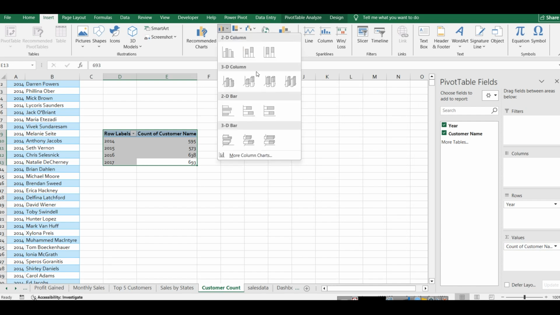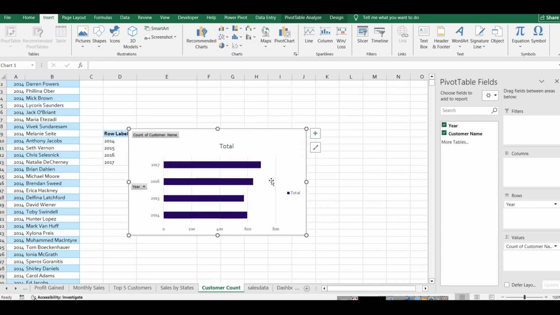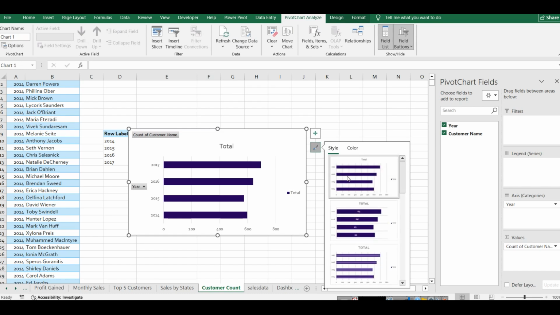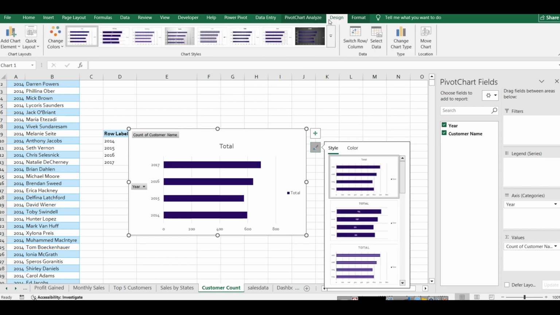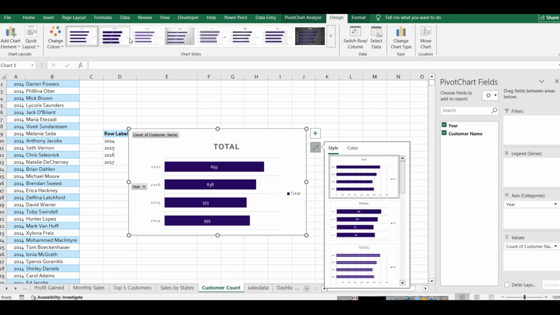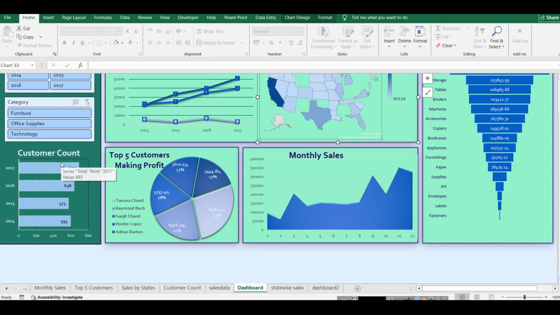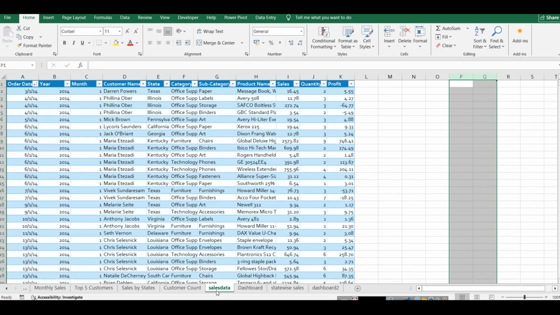And then you can use any chart. For example, you can use a bar chart. And you can create a chart like this. Then you can click on this icon here, or you can go to design here and select a design that suits your need like this. And then you can bring it into your dashboard. So this is what they have done with that. And finally, we have sales data.